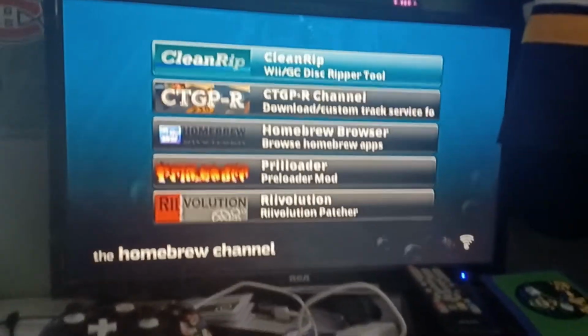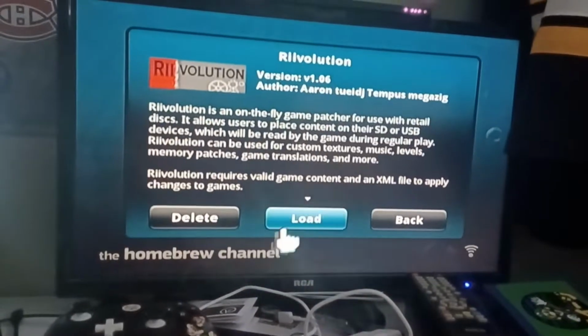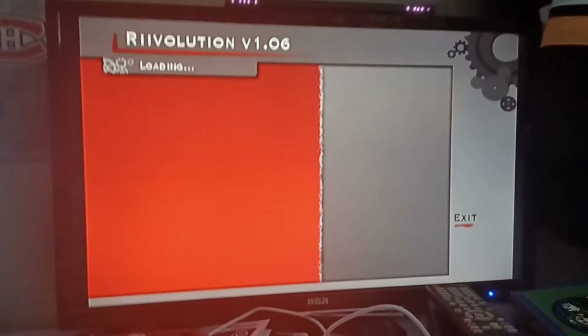Once you've done everything, you should have Riivolution on your homebrew screen, and then you just click load. Now it should just load up Riivolution real quick. Yep, here it is.